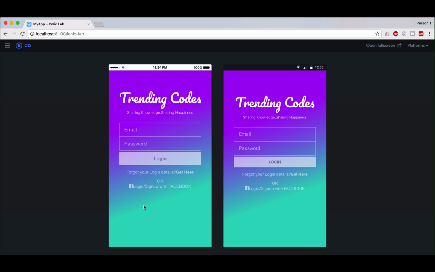And now if you want, you can change anything or you can modify it by yourself.